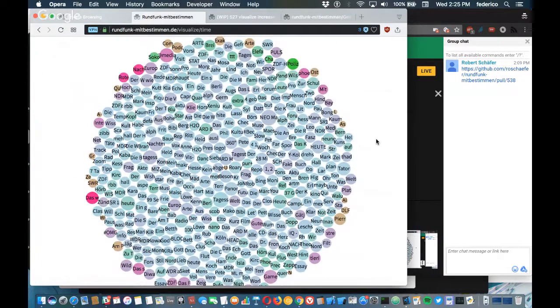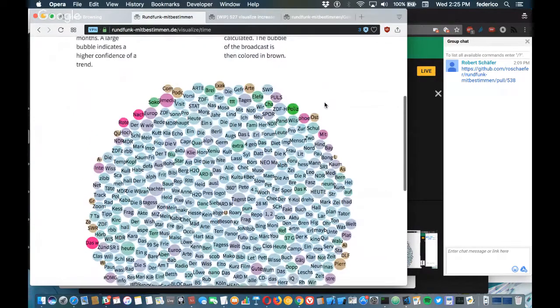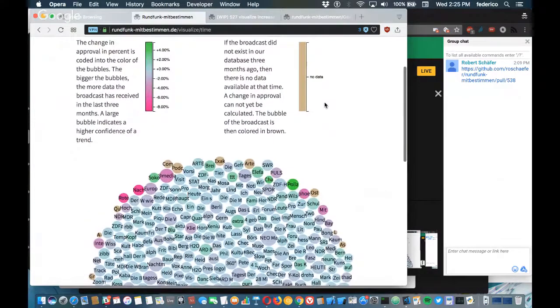And then you can query the same table at the very moment, like now. And then you have two different result sets. Possibly there are also new broadcasts in the new result set, because if a broadcast was created within those two dates, then you don't have data from 3 months ago, but you have data now.